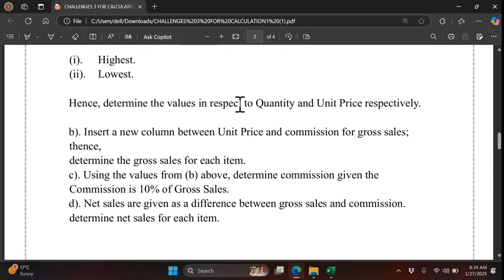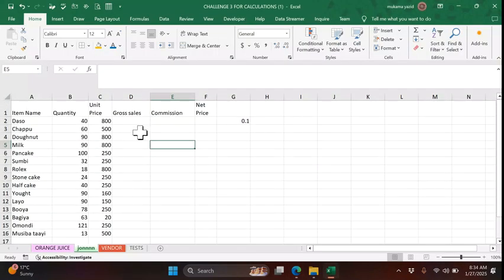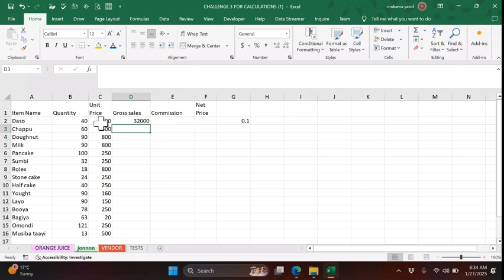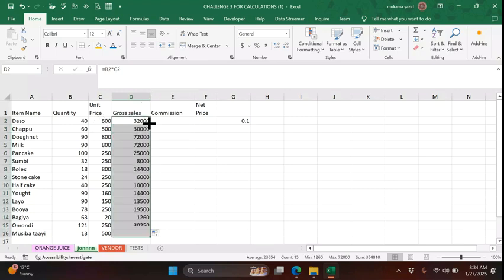Hence determine the value for gross pay in respect to quantity and unit price respectively. So we go here and calculate the gross pay. Let us say equal sign this quantity, that is how many you sold, like you have the Desco 40 units, meaning one piece costs 800. If you want to get the gross, the total, you multiply how many, the number, 40, multiplied by each one that costs 800. Then you get that gross pay, the total cost or the total sale.